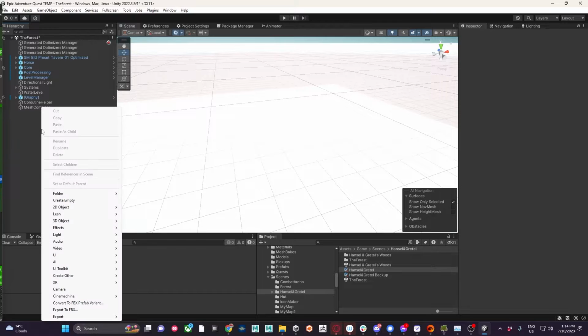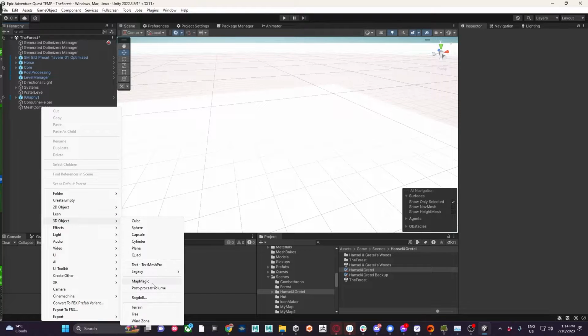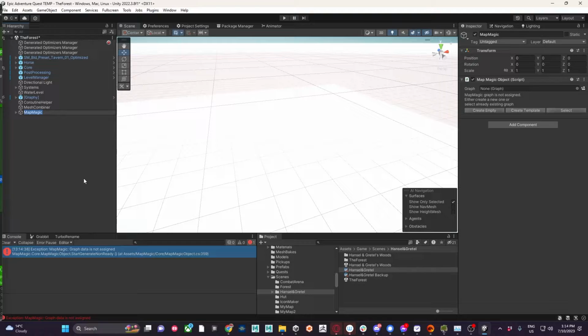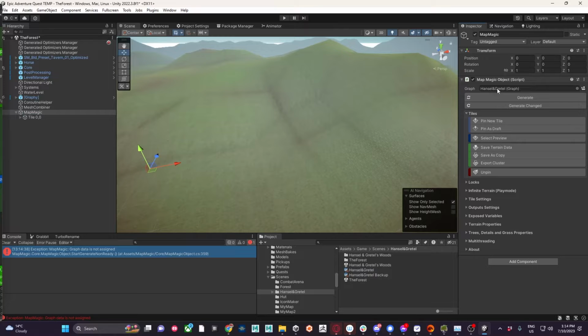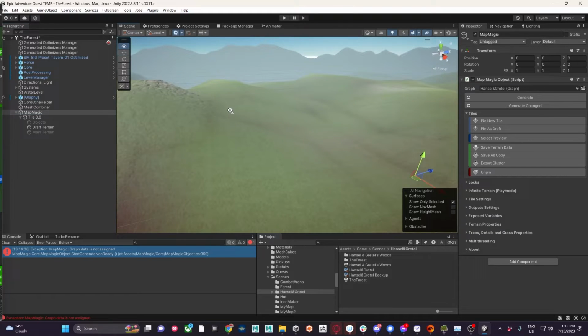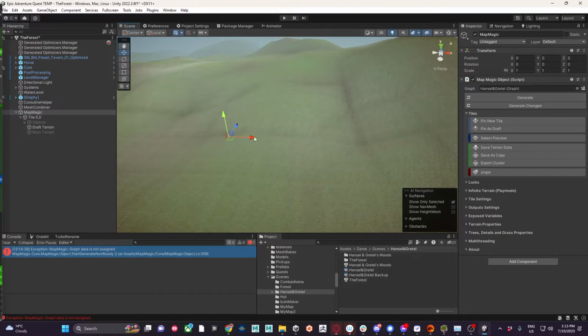To create a terrain, you just right click, choose 3D objects, MapMagick, and that'll create your MapMagick object, and you can see that error in the console saying that a graph is not assigned. So we just need to assign a graph or create a new one. Here's my one that I was using earlier, so I'll just drag that in. You can see that's instantly kicked off and started to generate. So what we can see here is the draft terrain. If we open this up, that's our draft terrain here. And once it's finished generating the terrain, it'll disable that one and we'll see the main terrain.